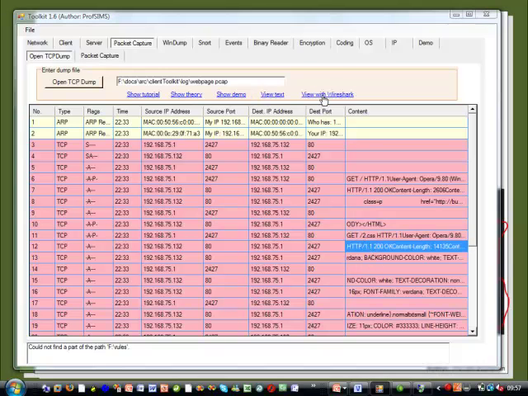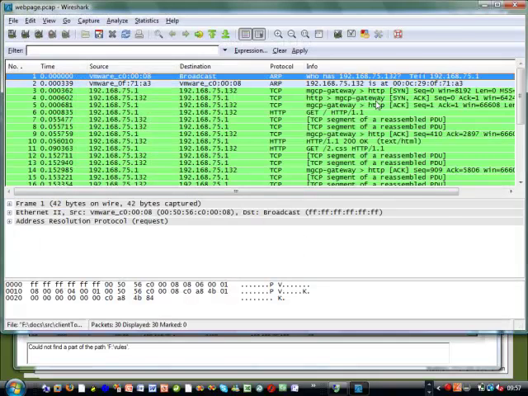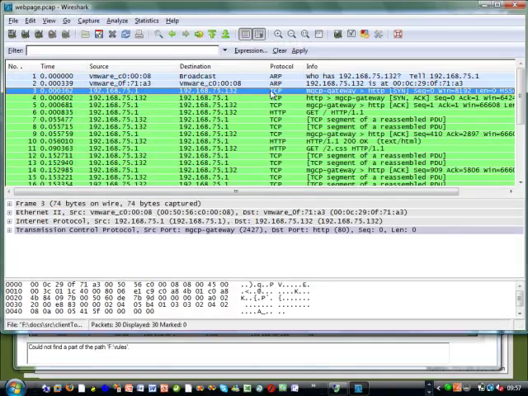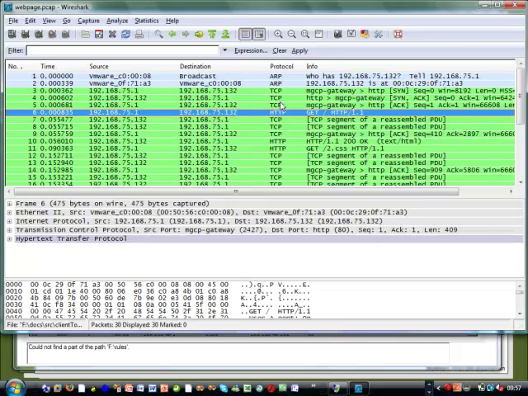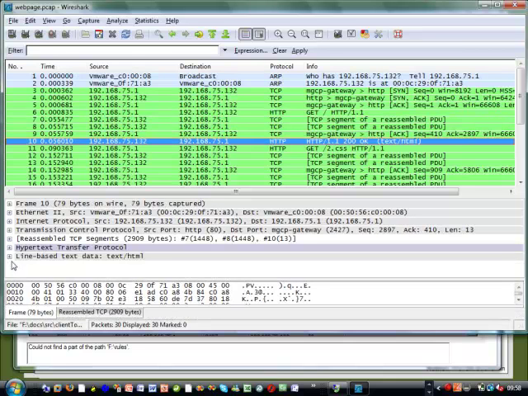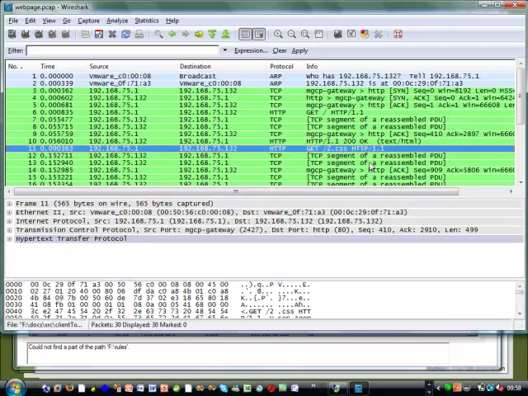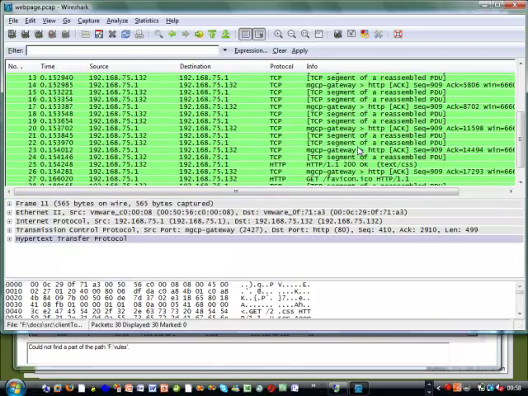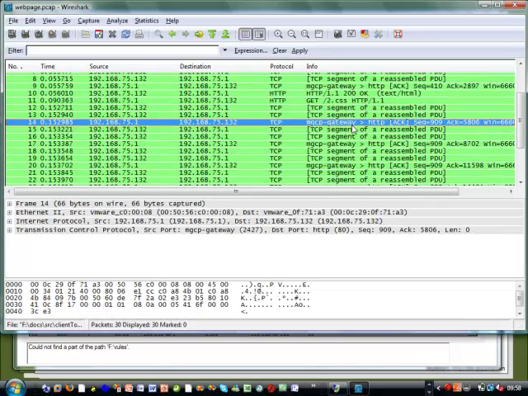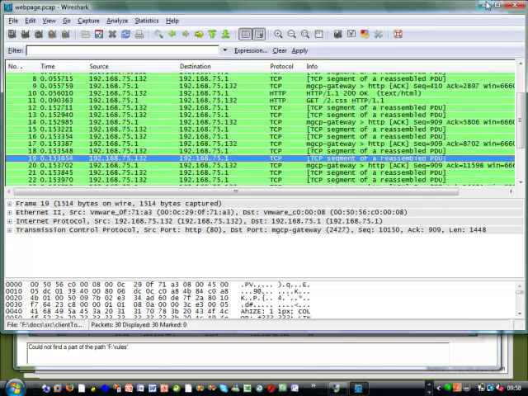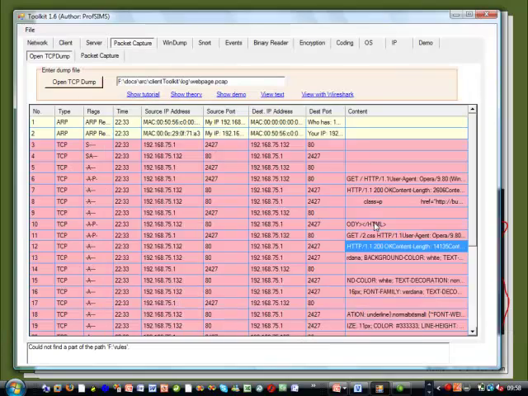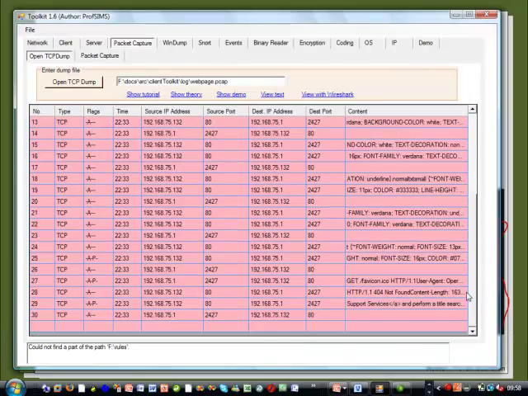So if we have a look at this in Wireshark. Okay, so we see our SYN, SYN ACK, ACK, and then this is the client asking the server for the home page, and then we see the data being transmitted for this connection. We can see there are multiple segments that are sent, so it is up to the client to be able to build these back into the original data.